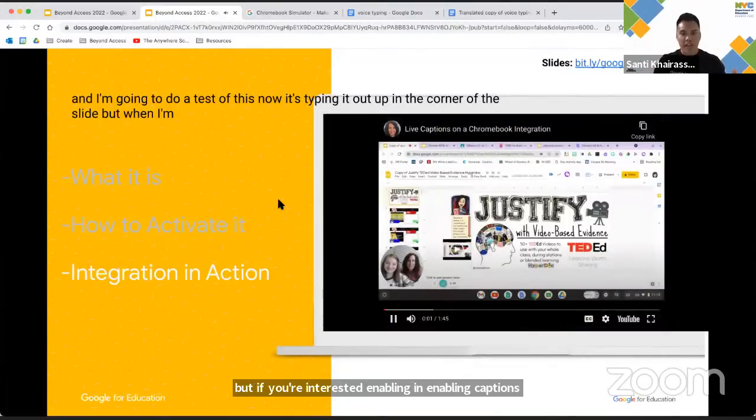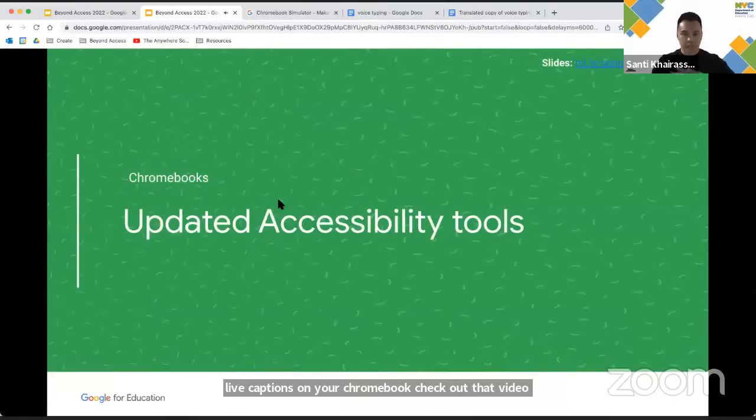Okay, in the interest of time, I'm just going to continue moving forward with this. There also have been updated accessibility tools built in within Chromebooks.